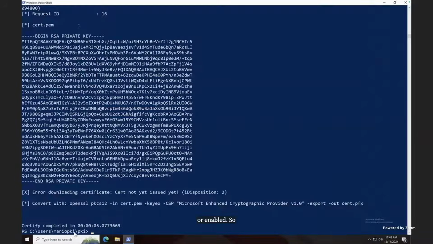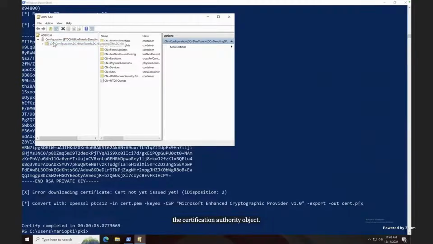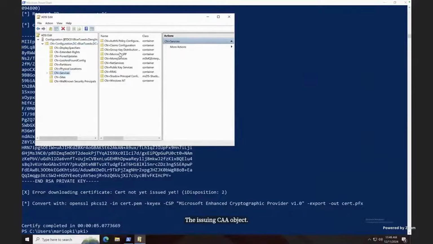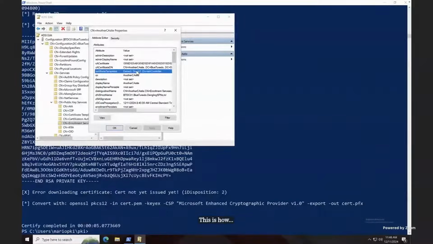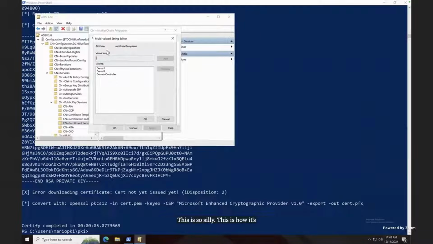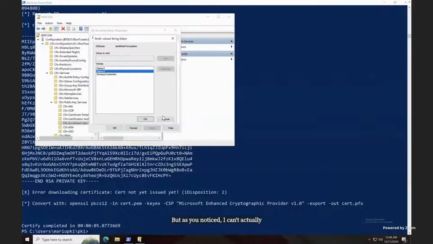So Mario has the rights to edit the certification authority object, right? The issuing CA object. And this is so silly. This is how it's determined what is enabled and what is available for enrollment: a simple multi-value attribute on the CA host, the CA object itself. But as you noticed, I can't actually modify this right now.